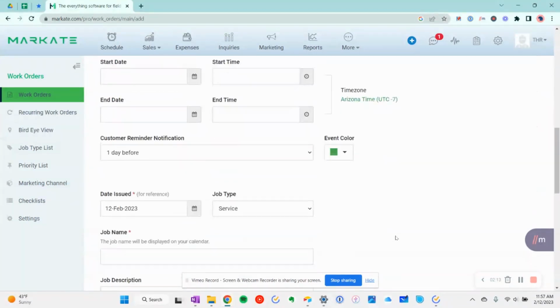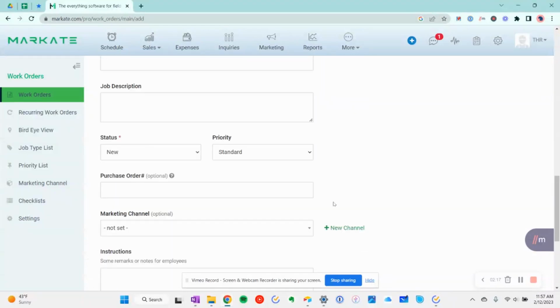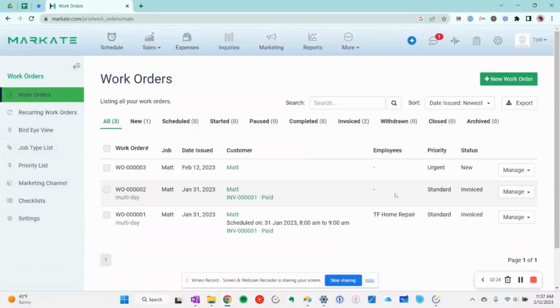And then also within the work order window, you can assign a priority, standard, low, or urgent priority, and then you can filter by priority. And I think that's really helpful in terms of keeping your clients happy and knowing what needs to be done next.